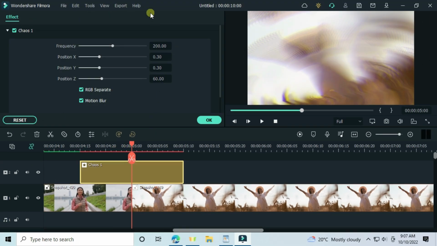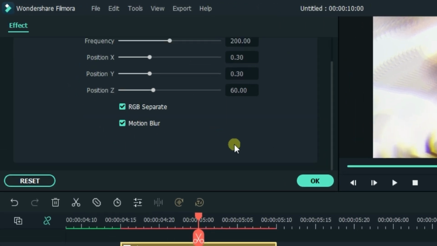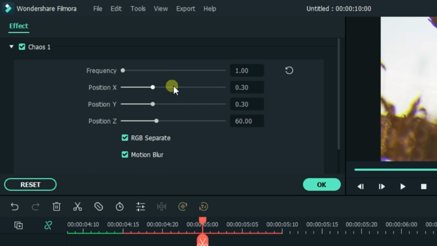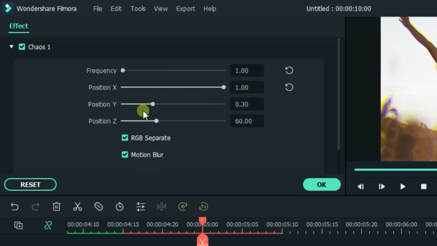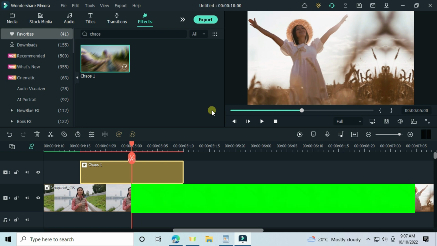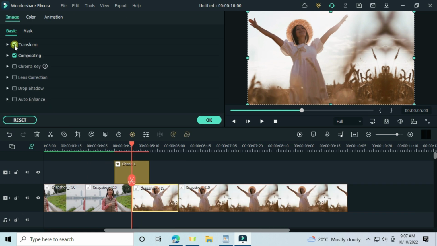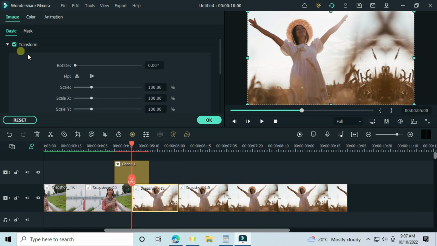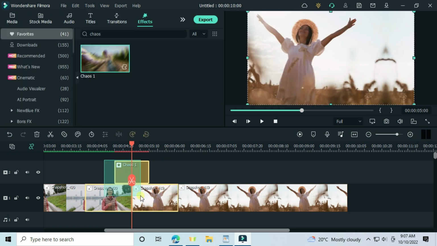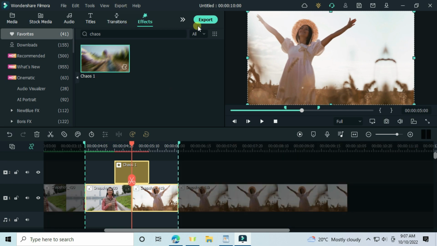Double-click the effect to go to the effect settings. Set the frequency to 1, the X to maximum, the Y to 0, and the Z to 0. Then unselect the RGB. Now select the second video and go transform. Flip it from here. Export this. Select here to export the selected range, then export.